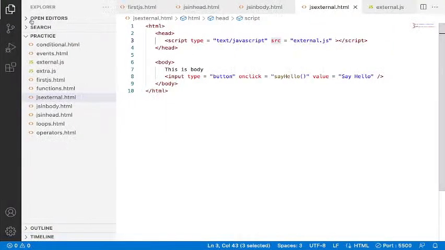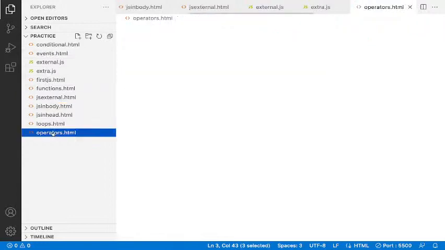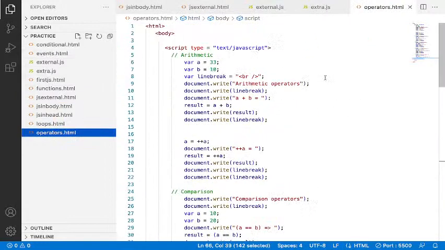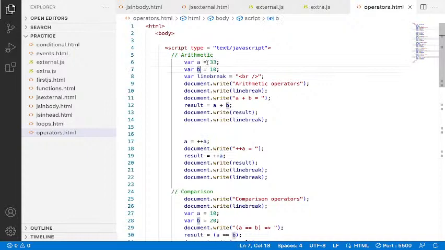Let's go here. Here we have arithmetic operators. I have taken two variables, a and b. The value of a is 33, the value of b is 10. The line break is again a variable which is used to give a break of a line, so no need to focus on it. Then we have written arithmetic operators on the website, and again given a break, leaving some vertical space.